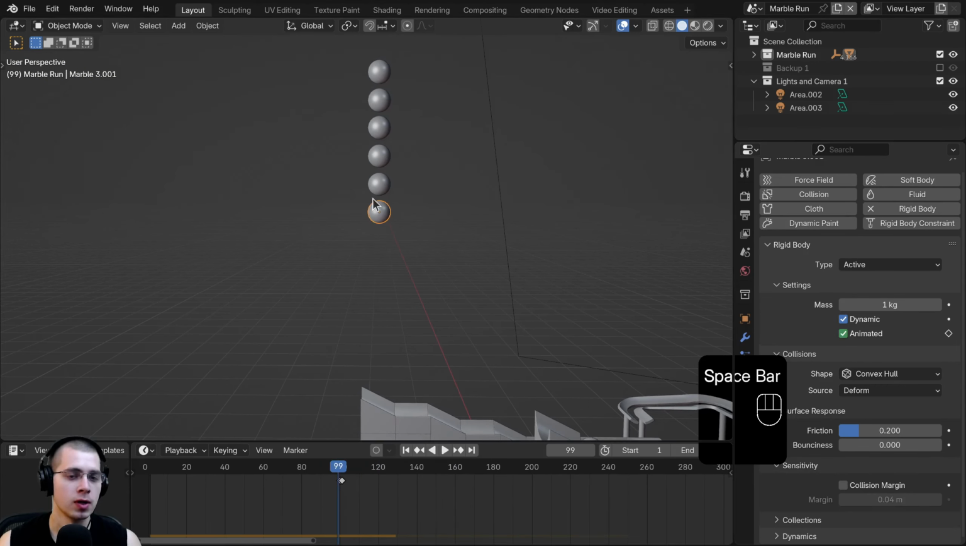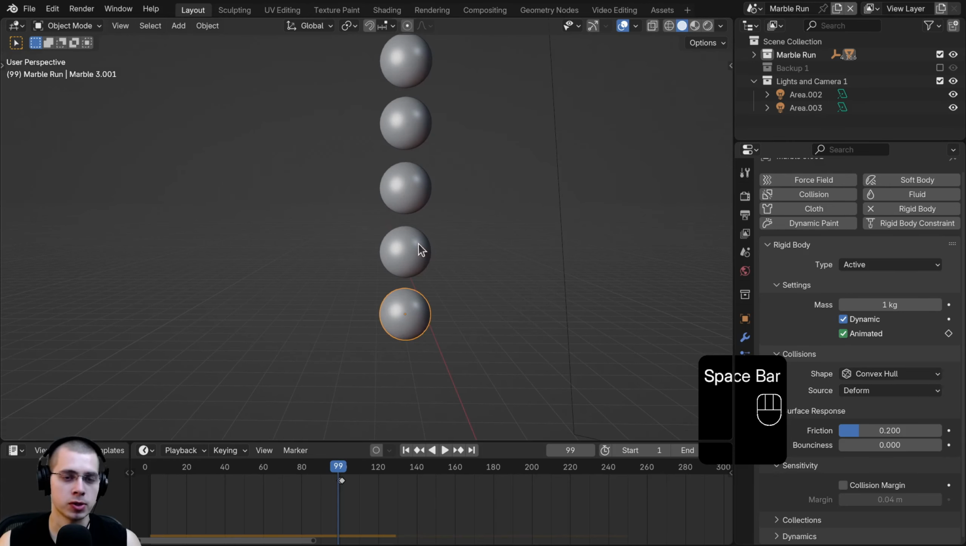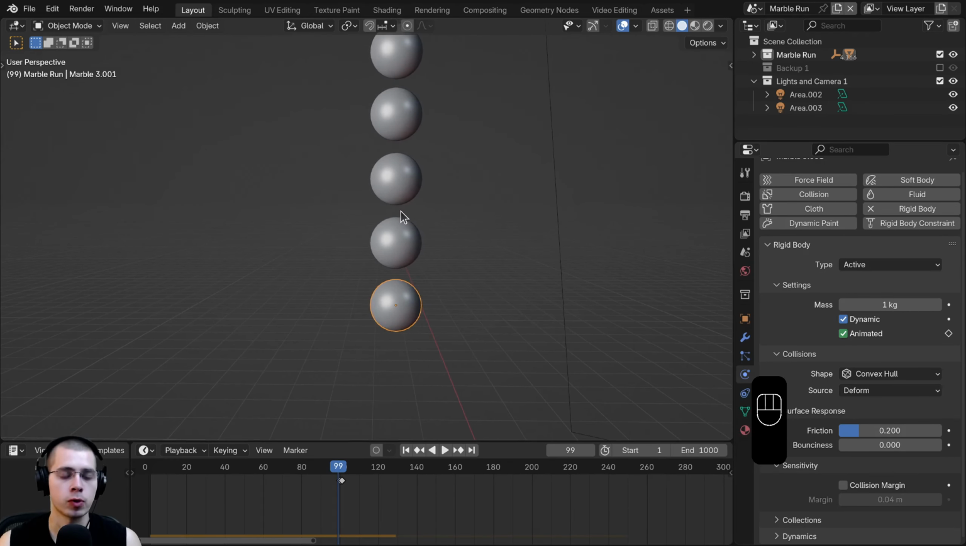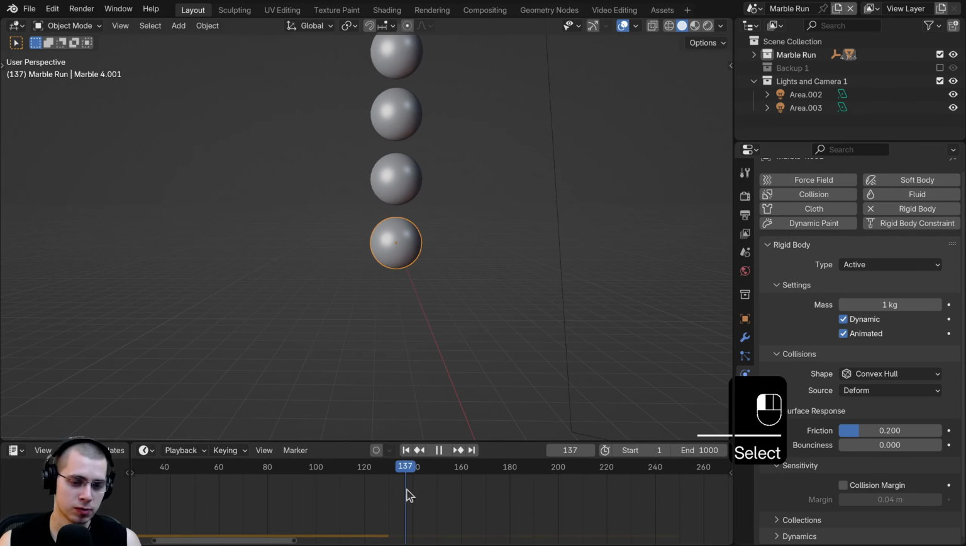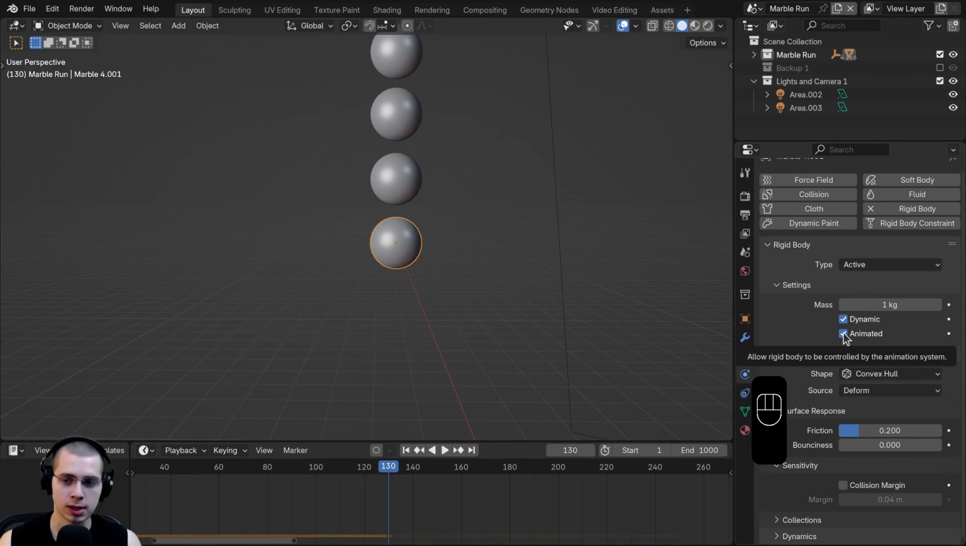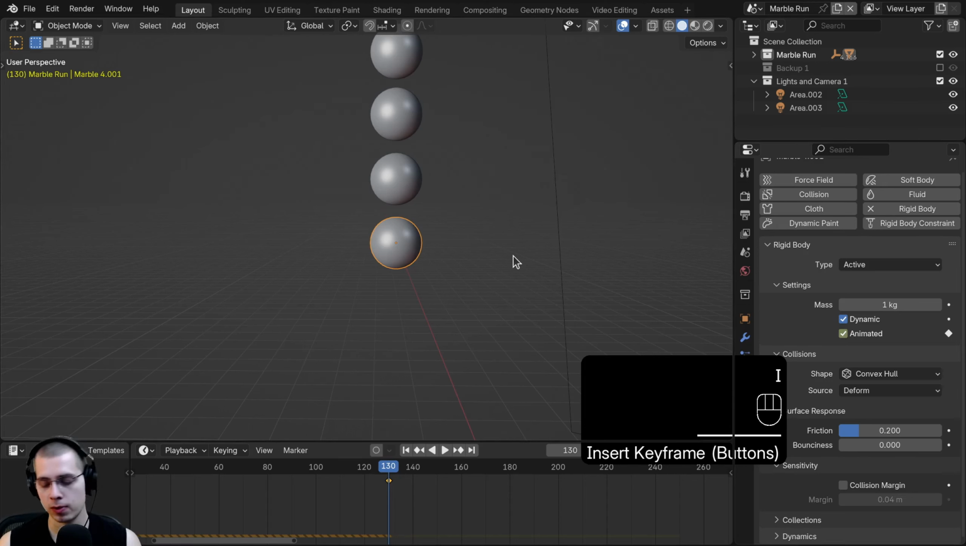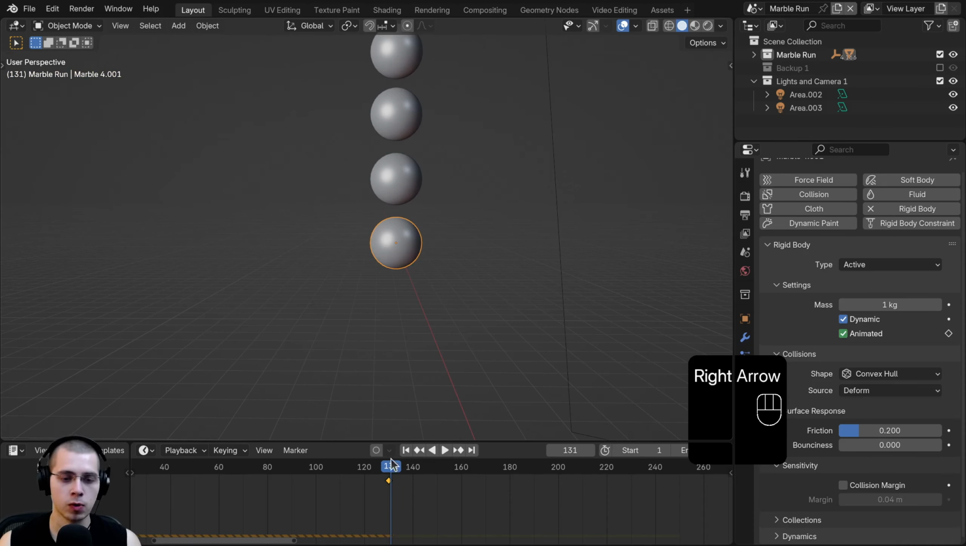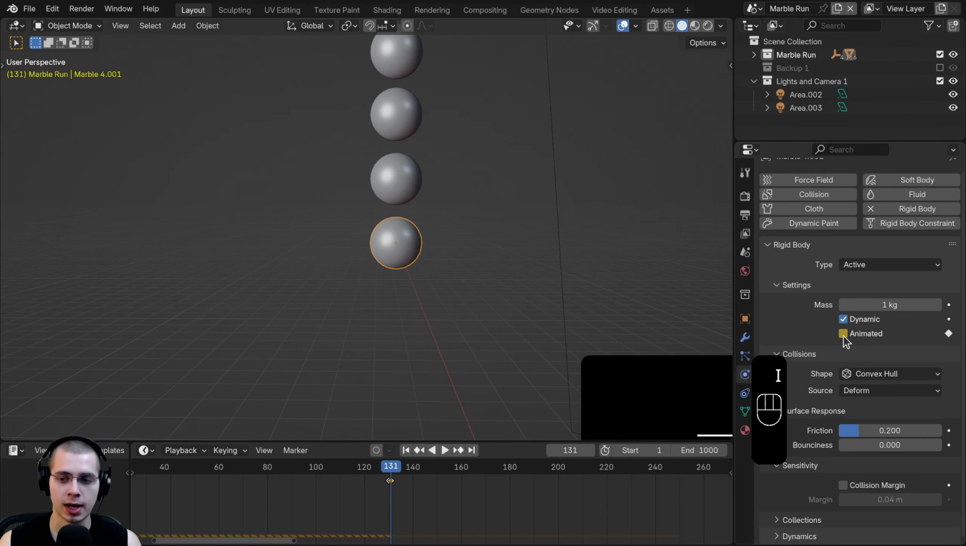So I'm just going to do the same thing for all of them. So I'll just show you one more time, and then you can do it for all of the different spheres in your animation. So I'll go to frame 130, and the animated value is turned on. So I'll hit the I key with my mouse over the value. I'll hit the arrow key to go over one frame. I'll turn off the animated value, and then I'll hit the I key.